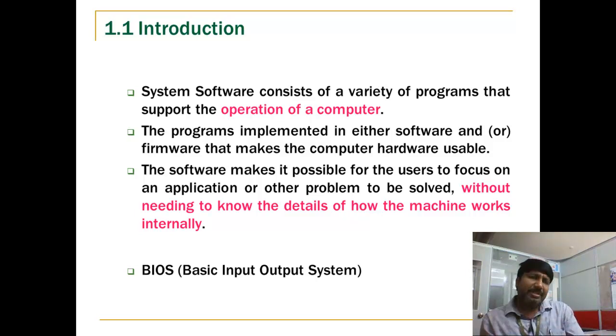Now let me define system software. System software consists of a variety of programs that support the operation of a computer.